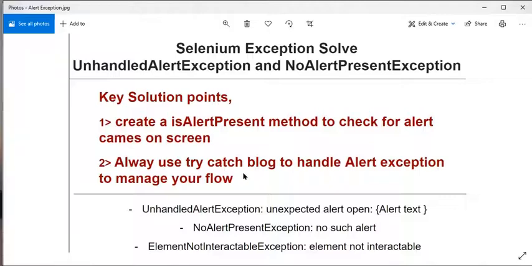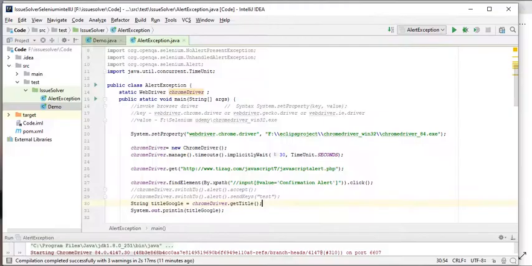Okay, so the key solution points I have listed over here. Once I cover this video, you will understand why it's important to create one method, isAlertPresent, because Selenium doesn't provide any inbuilt method to check whether the alert is present on the web page or not. So we have to create our own method. And to handle this exception correctly, I will show how we are going to use the try and catch block. So let's get started. First I will show you when we will get each type of this exception, and how we can solve it.